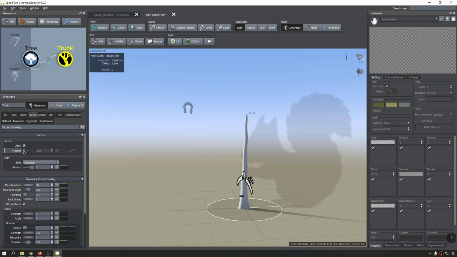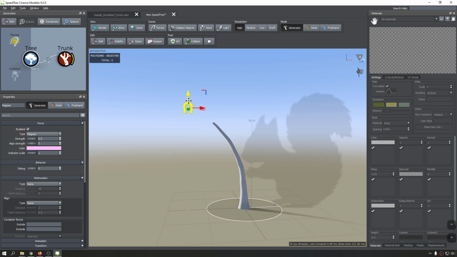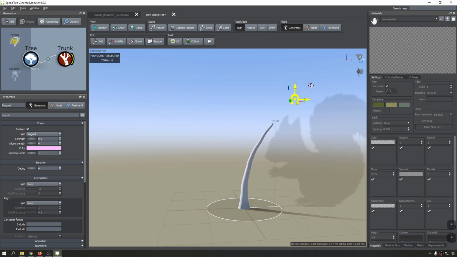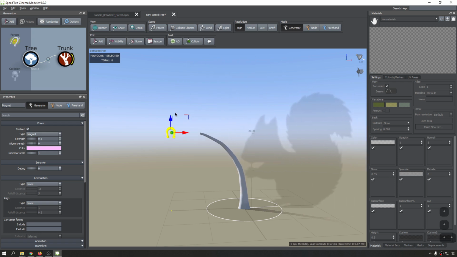And there's a checkbox in here which you can check. So you check it and it's going to be affected by the magnet. And if you move the magnet, you're able to control the shape of the tree using this magnet. And we're going to talk about these forces in depth later on. But this is to give you a quick idea.